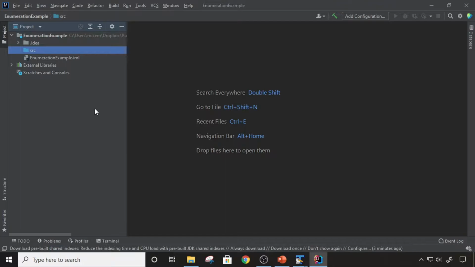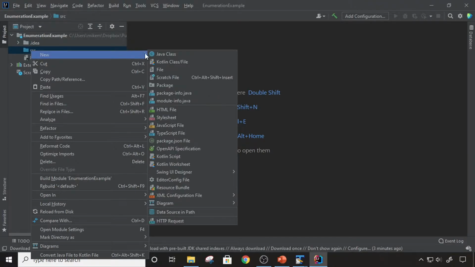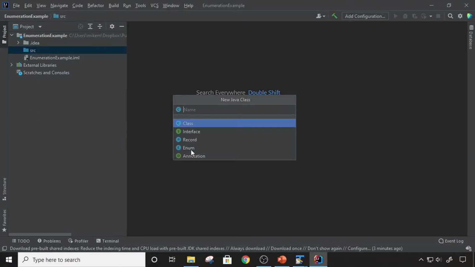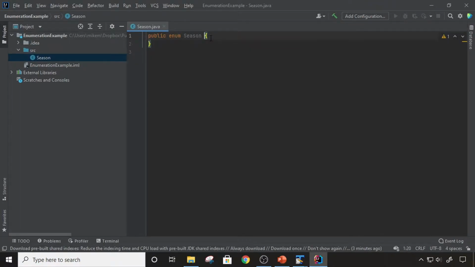So the first thing I want to do is create a new project. And then in my new project, in my source folder, I want to create an enumeration. I'm going to go to new, click Java class. I'm going to select enum, and I'm going to name my enumeration season. It created the enumeration header for me. And for now, all I need to do is list out the values I want for this enumeration. When the book created this enumeration, it used all lowercase, but these are actually constants, so they should be in all caps.